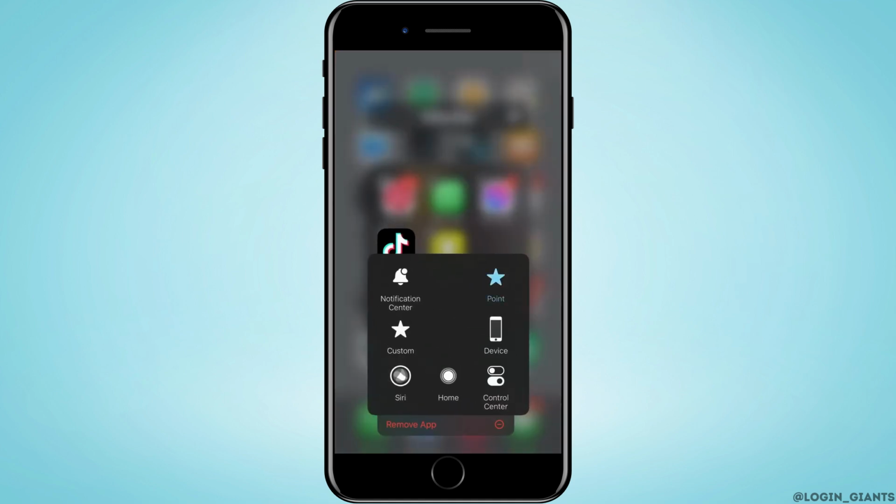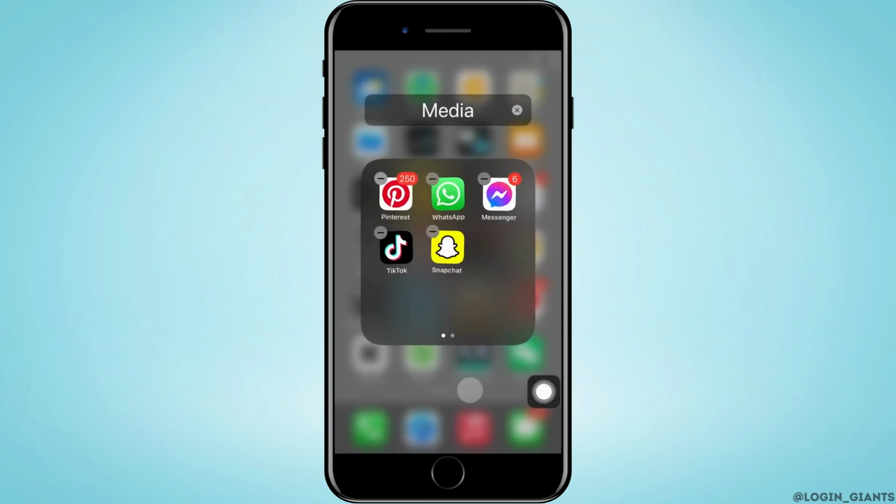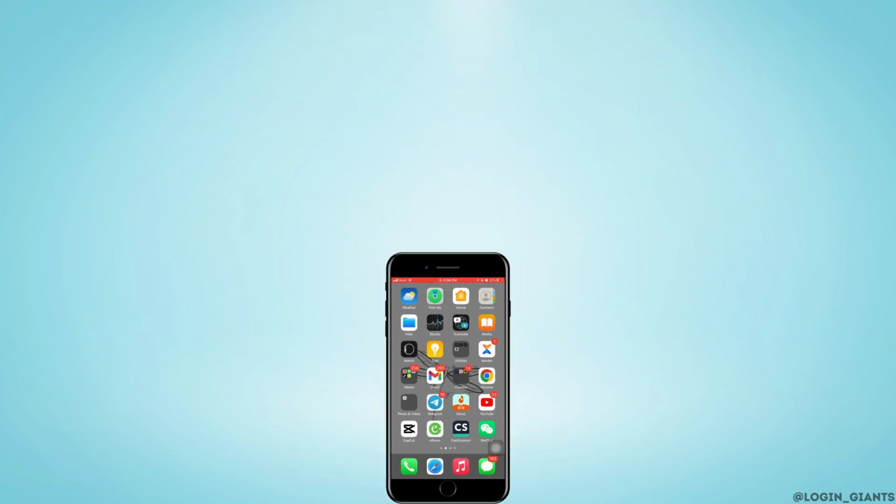Next, you can delete the app and reinstall it from the App Store. And that is how you can fix the "maximum number of attempts reached, try again later" error on TikTok.